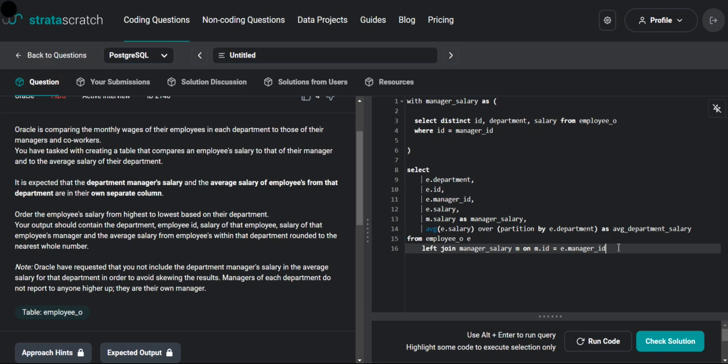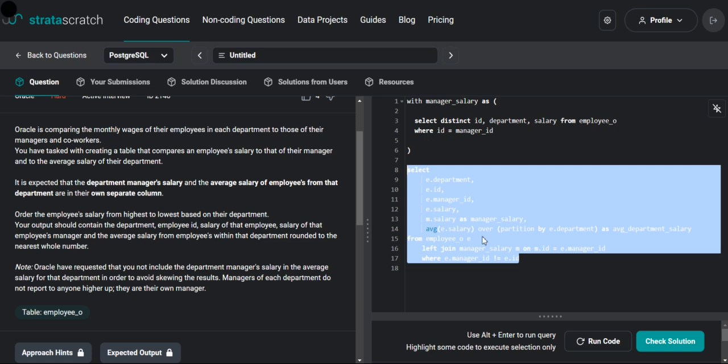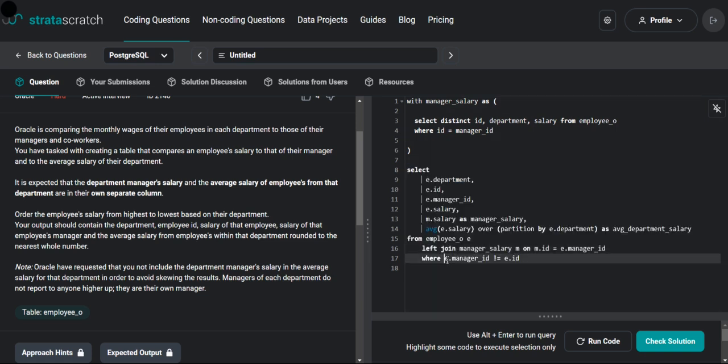But there's something that we should take into consideration, because now we know we're not supposed to get the manager's salary here. So we're supposed to have a WHERE clause: E dot manager ID not equals to E dot ID. Does this make sense? All I'm saying is that I don't want managers, so filter this out. So I'm saying that if the E manager ID equals to this ID, then I don't want it.